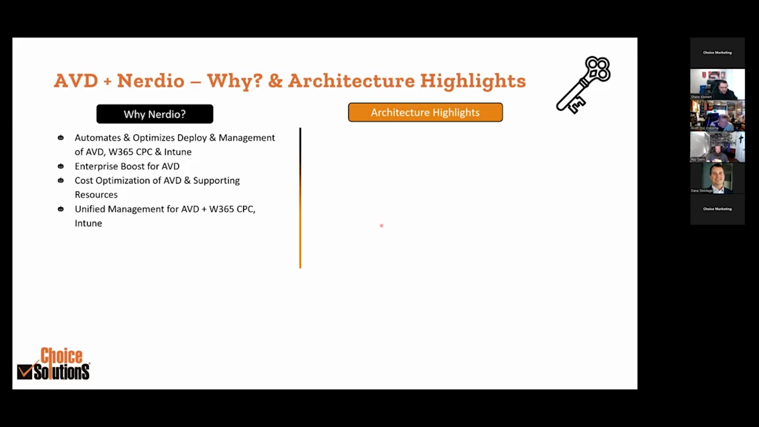And so it's really the enterprise boost for AVD. It's also cost optimization for AVD. I can guarantee you it pays for itself, and I'll show you some data points from one of the customers where you can see how much they actually track the savings in real time, because think of it like, for those of you that are Control Up customers.